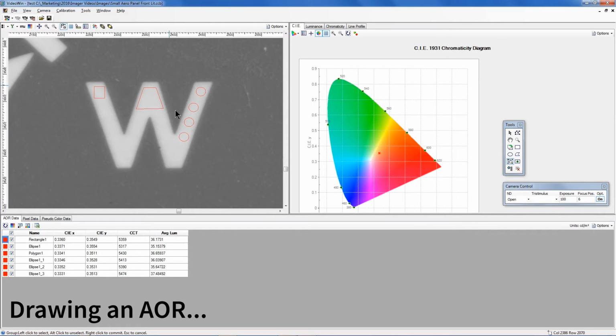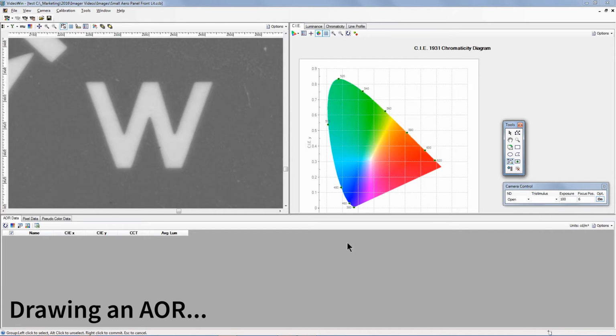AORs. Just click the group icon. Draw an AOR around a selection of existing AORs and right mouse click. The group is created in the data displayed in the data view. If you need a little extra help manipulating AORs, Context Help is available in the lower left-hand corner of the VideoWin screen. To clear all AORs, click on the Clear All AORs icon.